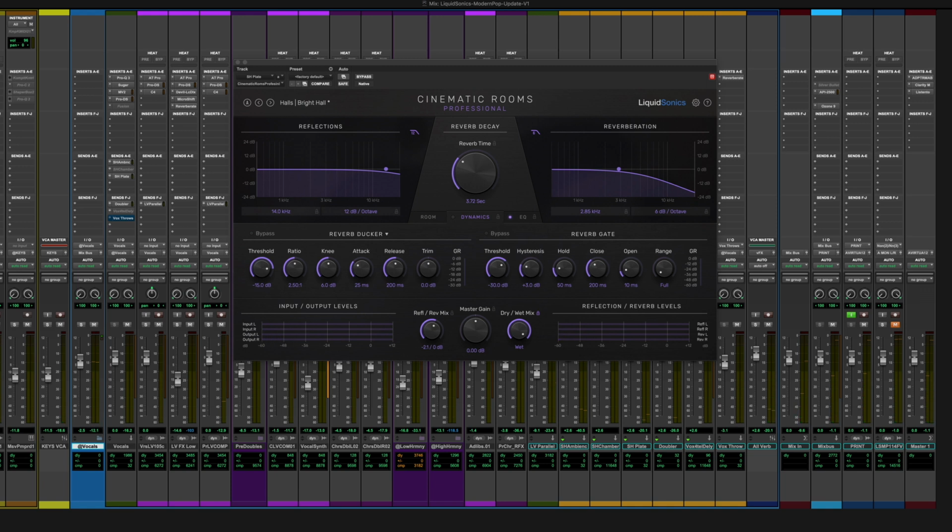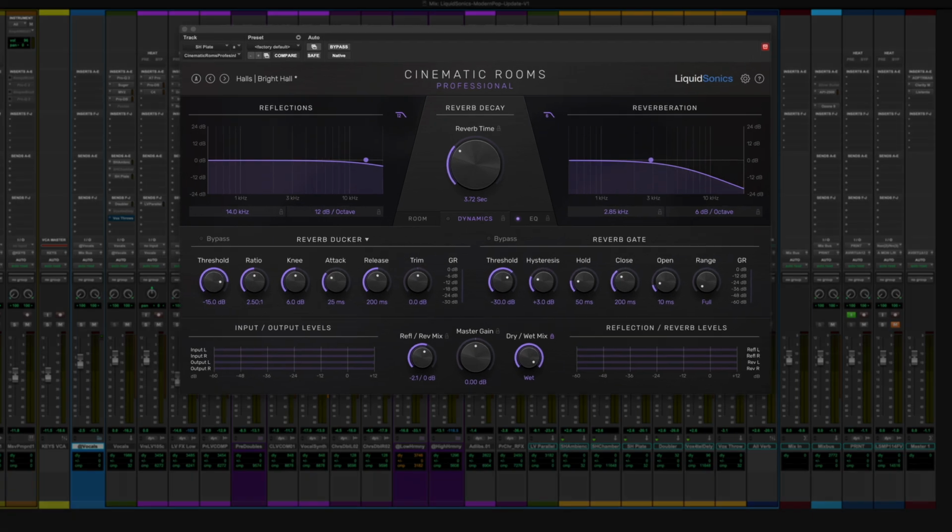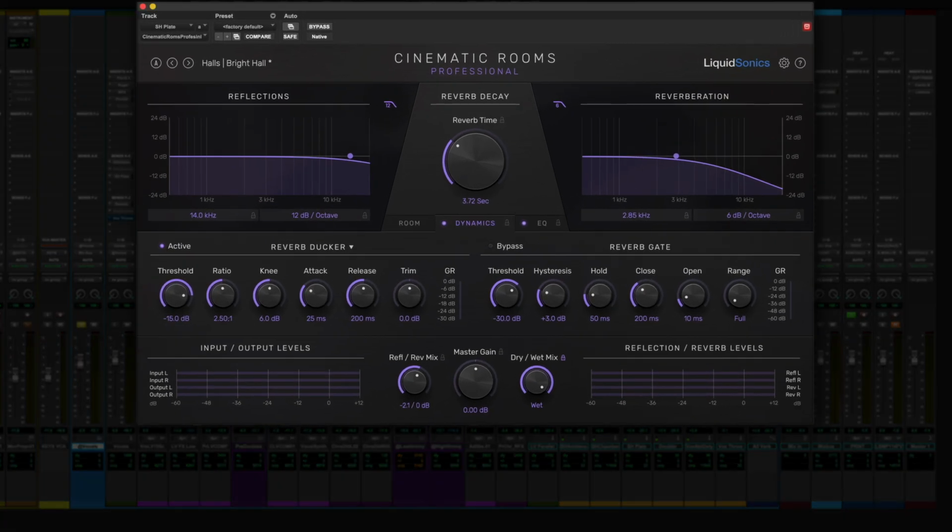The reverb sounds great, but it's definitely a bit overbearing and pushes the vocals too far back in the mix. So now I'll engage the reverb ducker and play with the threshold until I start seeing some gain reduction. The default ratio of 2.5 to 1 is actually a great starting point, unless you're looking for something really drastic.